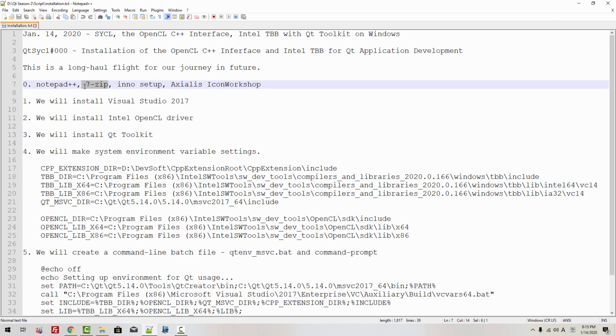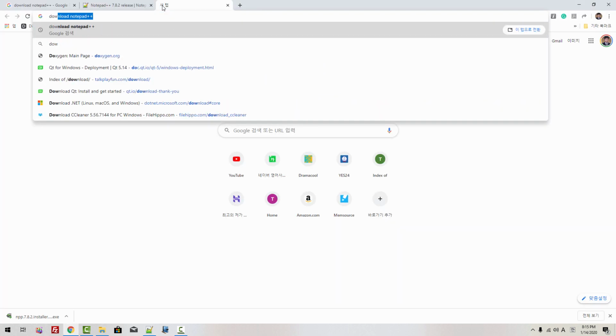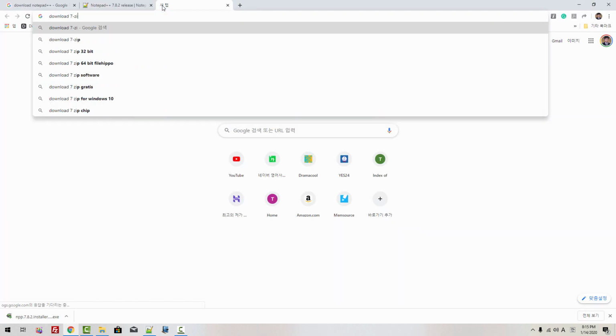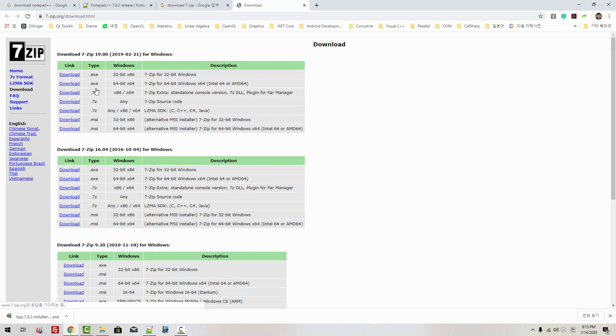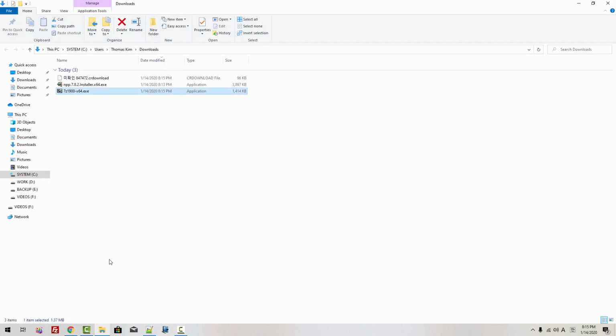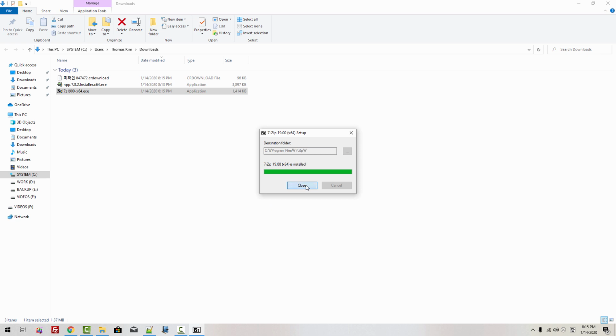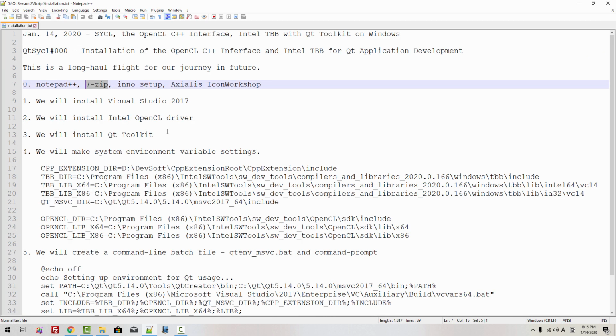Now I will install 7-zip. Download 7-zip. From this website, I will download the 64-bit Windows installer. Close it. I will reboot, then I will install Inno Setup. I've just rebooted my machine. I will install Inno Setup.